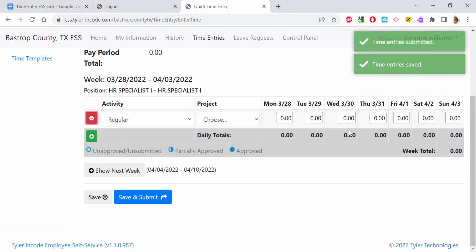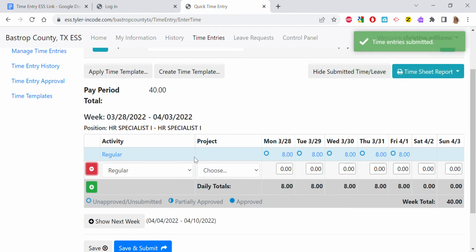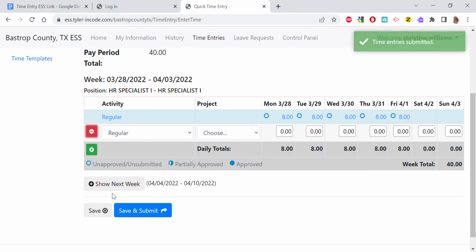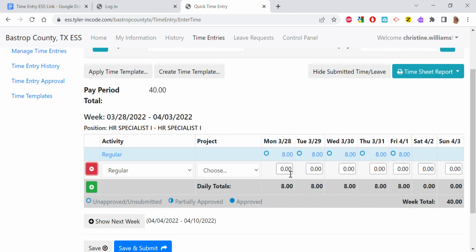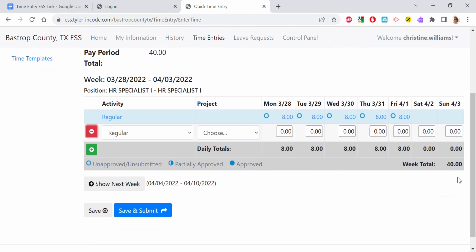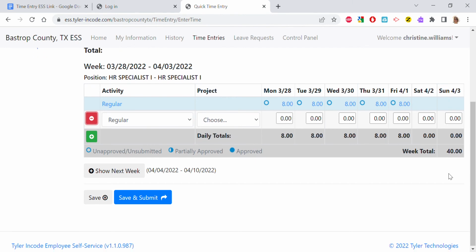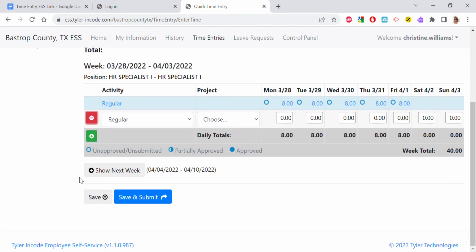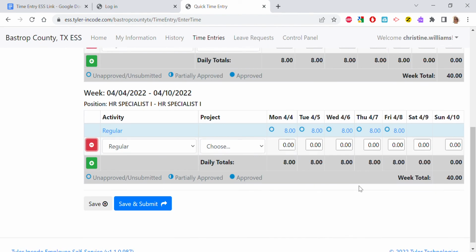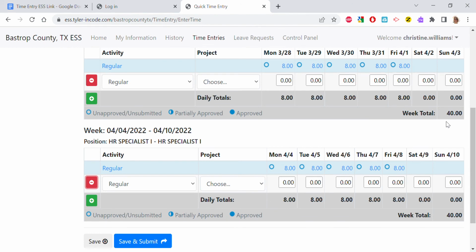It tells you it is submitted, but it looks kind of strange, right? You see things disappear. All of a sudden, you see a bunch of zeros here. Well, that's just the way it looks. You just want to look at your weekly total. If you are exempt or on salary, your weekly total will be 0. But for hourly people like myself, it should show 40 for each week. Well, where is the other week? You click on Show Next Week, and there it is. So that looks good. I have a total of 40 hours here, 40 hours here.